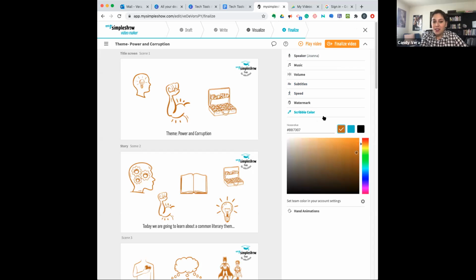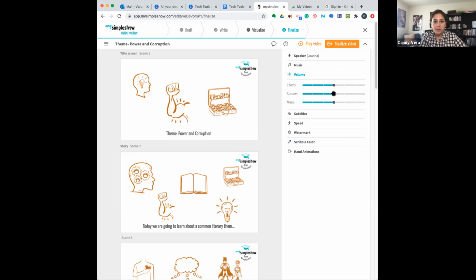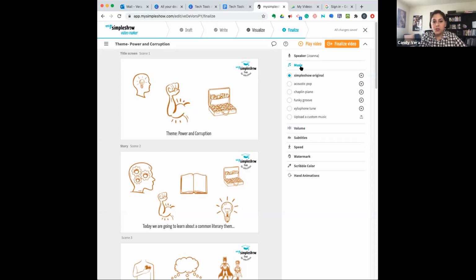You can change the color of your doodles here, and the volume. The speaker to me always sounds really loud, so I'm going to tone it down, and the music down a bit. We'll see how that sounds. Then you can also choose music. You can actually upload your own music, so if you are a musician and would like to create music for your own videos, you can do that. I am not, so I will use one of these that are here, and I'm going to try Funky Groove.